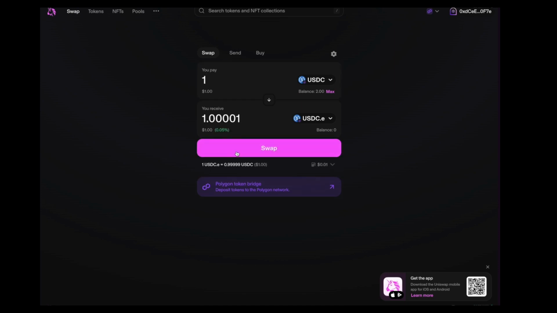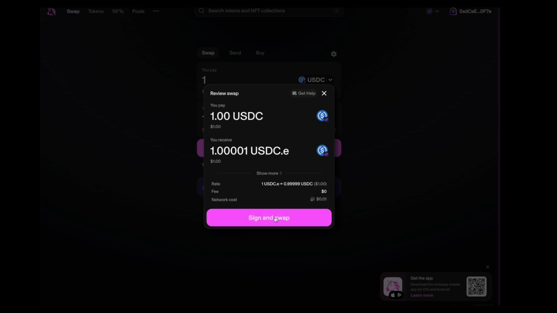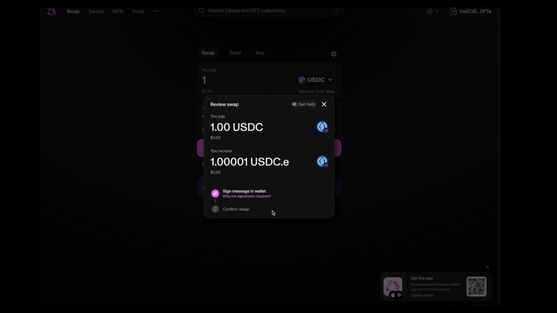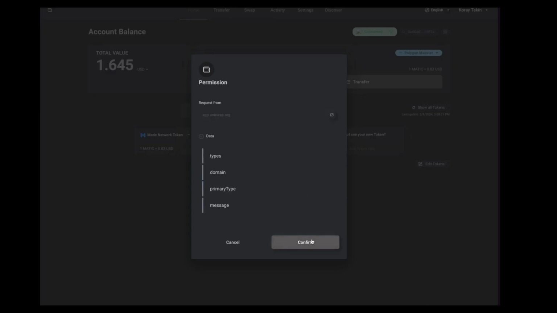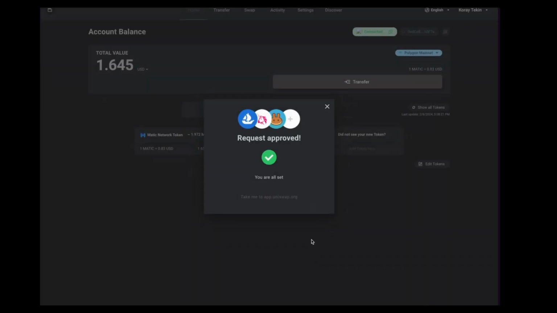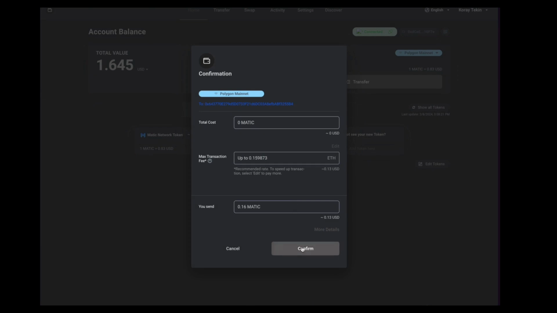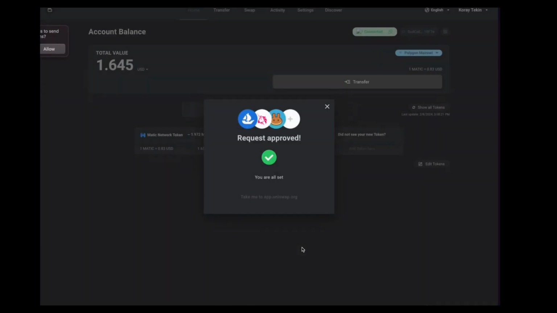Step 7. Click on Swap, followed by Sign and Swap. Switch to your Taurus wallet to confirm permission and confirm it a second time. Your swap is successful.